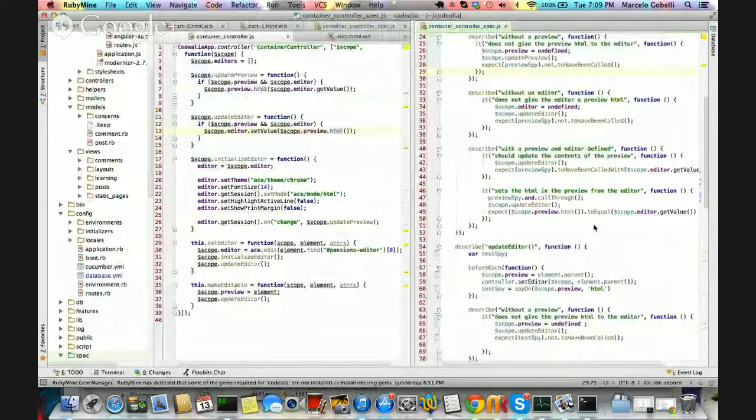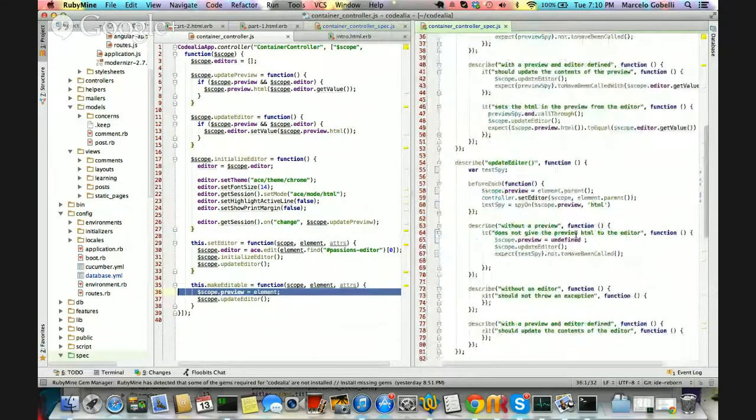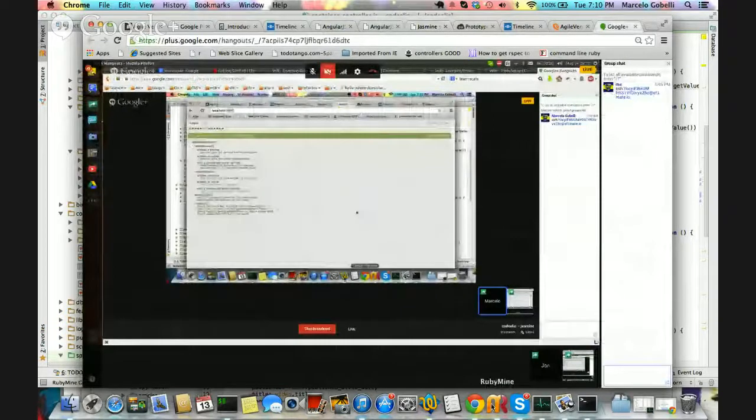Nice. The scope preview, which is defined in line 36 in the code. It was just editor, so we were not passing preview. Yep, that'll do it. All right, cool, so that passes that. Let me see the other two.